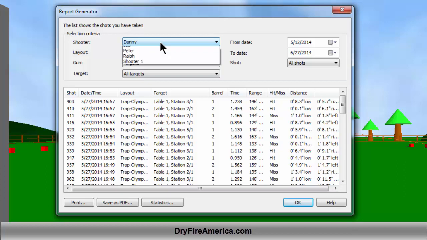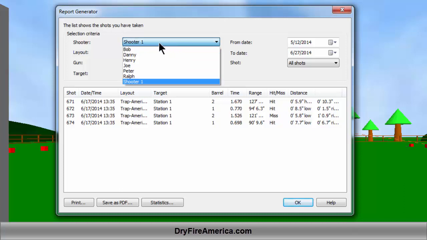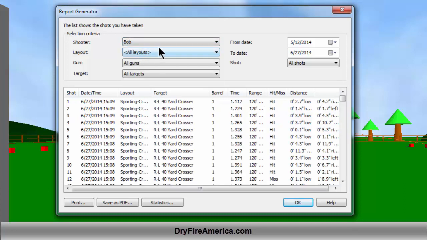Let me go on up and pick another one. Let me come down and click on shooter number 1. Shooter number 1 only has 4 targets out of the 1,269 targets in the entire file. So you can see this is a filtering mechanism. So let me go back up here and I'm going to go ahead and leave Bob in there.